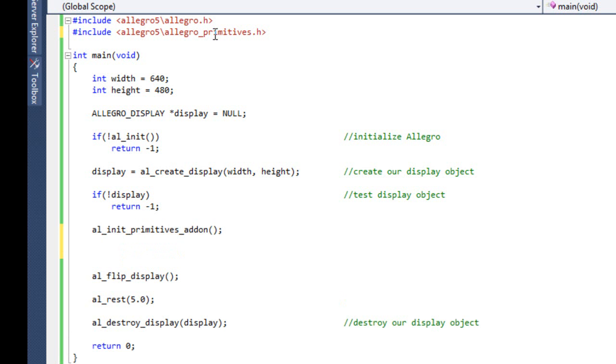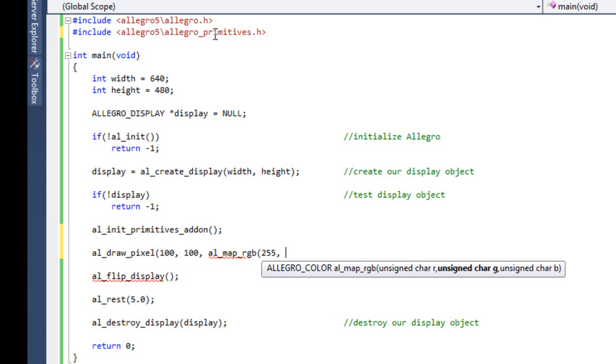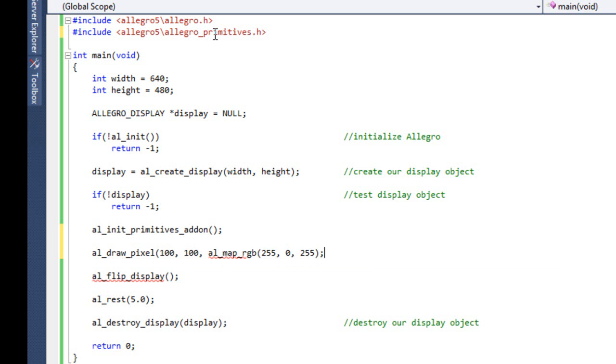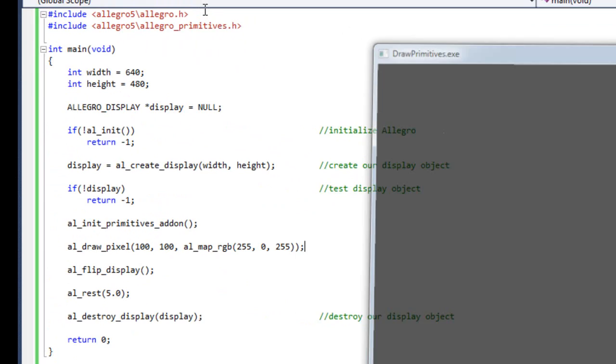So this isn't going to be a very wow demo here. Basically, I'm going to call the function al draw pixel, and I'm going to pass in an x value of 100, a y value of 100, and a color of al map RGB. We'll say 255, comma 0, 255 for hideous magenta, and like we assume, it is going to draw a single pixel at that location. And there it is. So nothing spectacular.